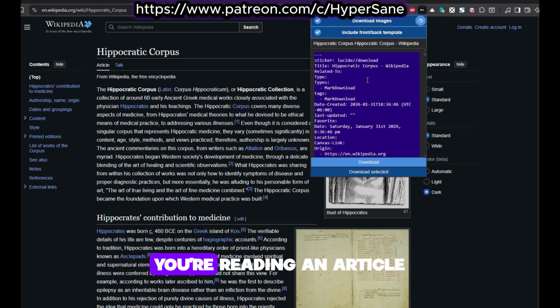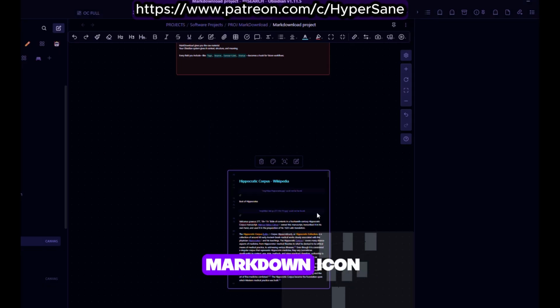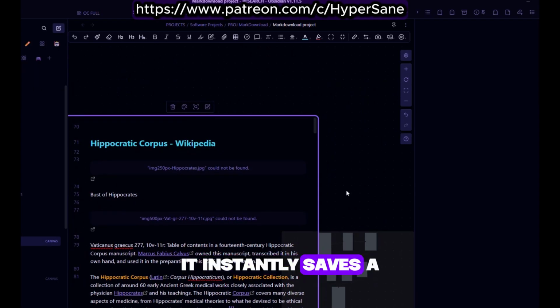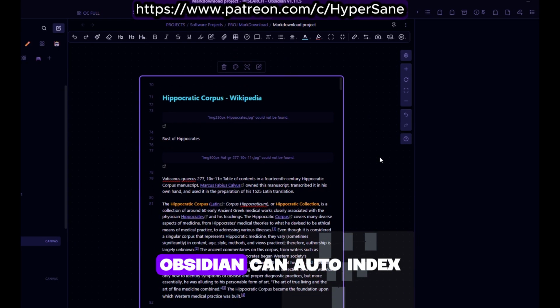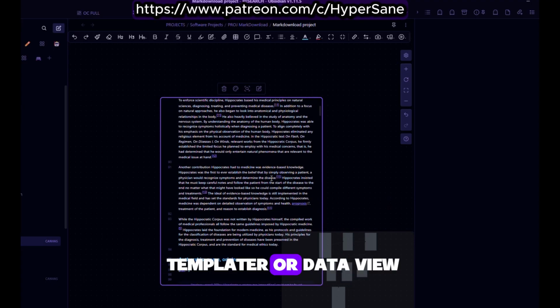Using it in practice: you're reading an article or watching a video, say on Wikipedia. Click the MarkDownload icon. It instantly saves a markdown version into your vault. Obsidian can auto-index or auto-tag it using plugins like Templater or Dataview.